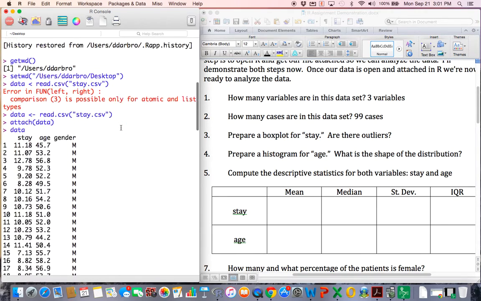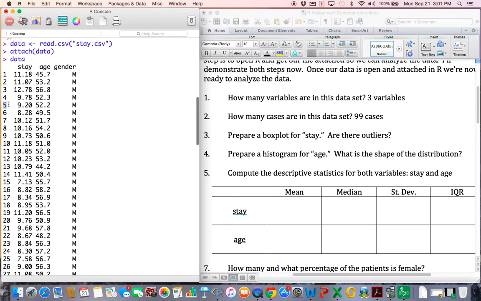So guys, when I read left to right, every bit of information, for example, on line 5 pertains to that particular patient. This particular patient was a male. They stayed in the hospital 9.2 days, and their age was 52.2 years. So apparently they've got their age in terms of years and months, and they've reported it as a decimal.